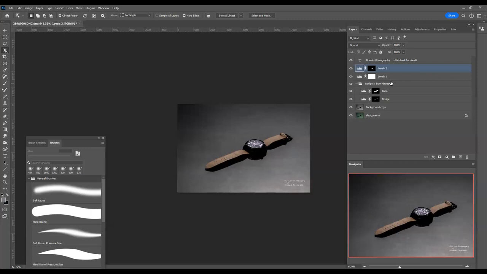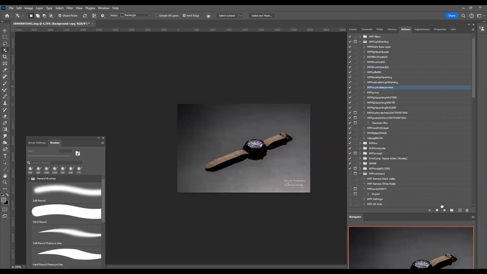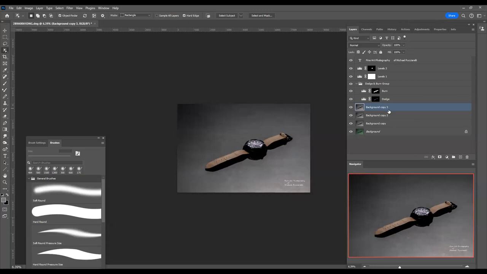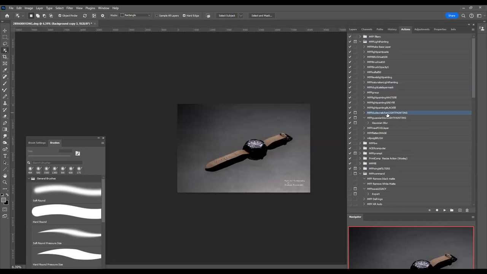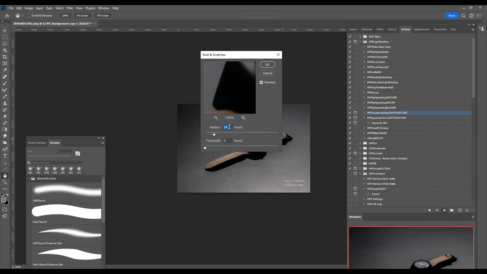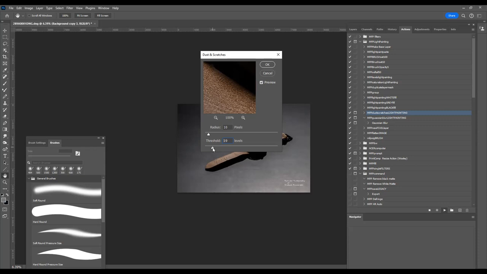So now what I want to do is make a few copies of this layer. You have two copies. This one, we're going to turn into a smart object. And the smart object, we're going to put in the dust and scratches. Obviously, that's too big a radius. You want to try like 10. And then you want to look at the screen. You want it barely noticeable.